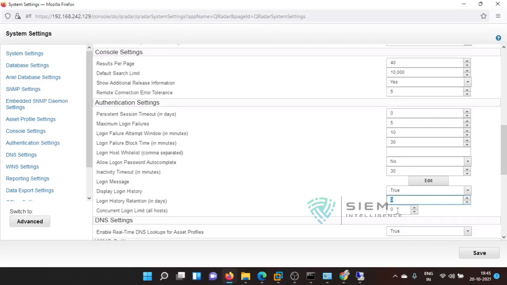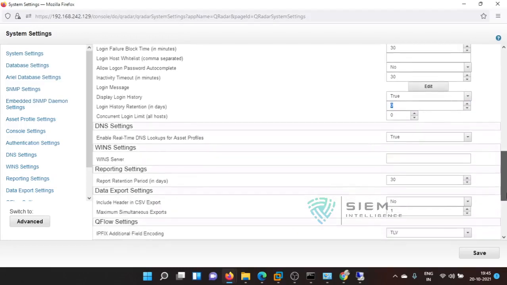Concurrent login limit of all hosts. If you want concurrent logins for any user, you can give something like 2, so the maximum logins will be only 2 from all hosts, different hosts. So these are the user specific security settings.